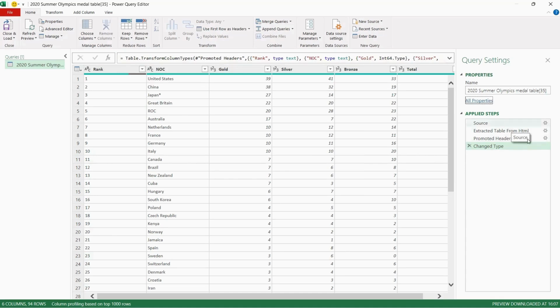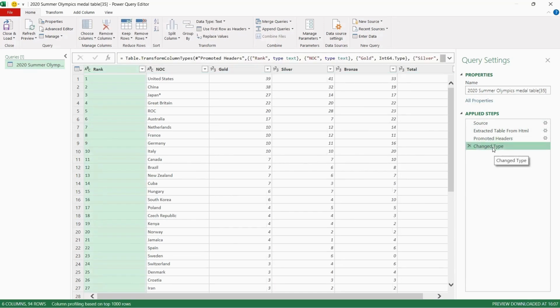So far, as you can see, all the steps that we have done so far are already recorded here. The source is recorded, the extracted table from HTML is recorded, the promoted headers is recorded, and the change type.